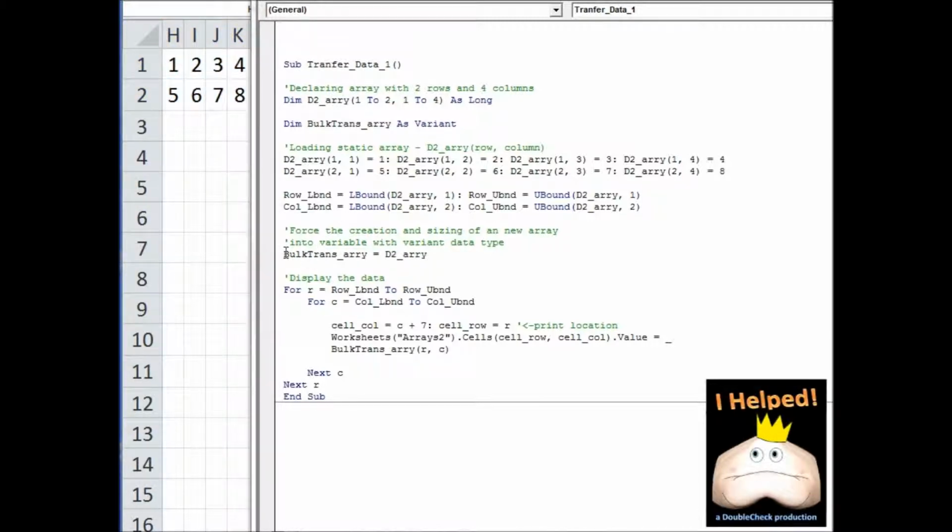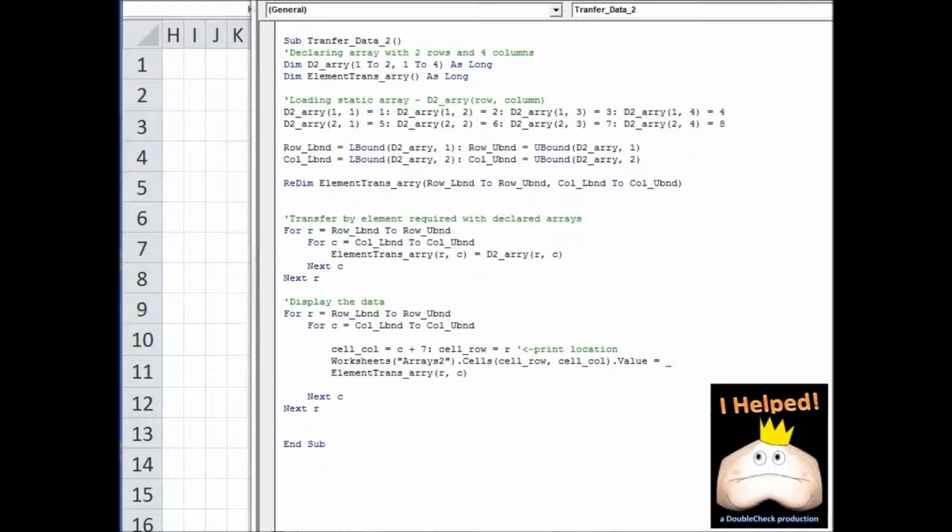Now again, the thing to keep in mind is that whenever we made this transfer, we had no control over the data going from this array to our transfer array. It just strictly made a copy of it. So if we wanted to transpose it, order it, or sort it in a different fashion, we couldn't do that. All we did was make a copy of the array.